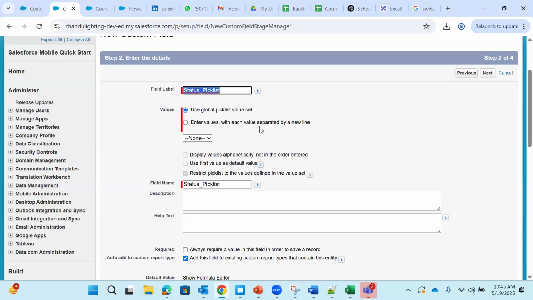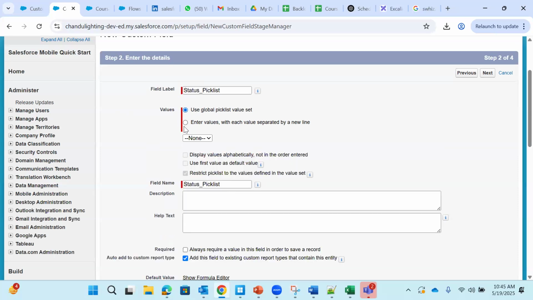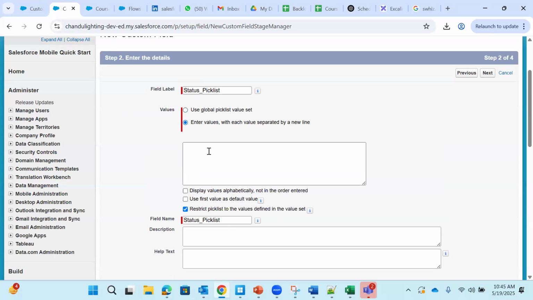For now, what you have to do is just select the second option. The first option, you will understand later. Now you have a box here. What is it saying? Enter values with each value separated by a new line. So I want the status with active or inactive. This is one value, and I need to give inactive. These are the two values I am keeping for this status picklist field.